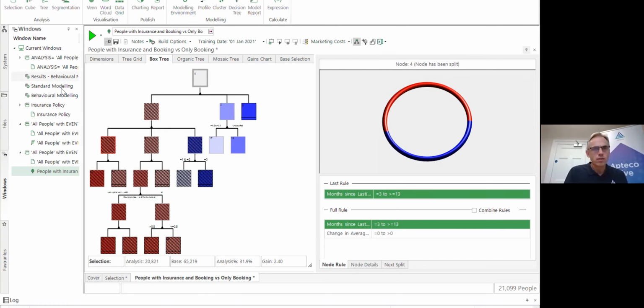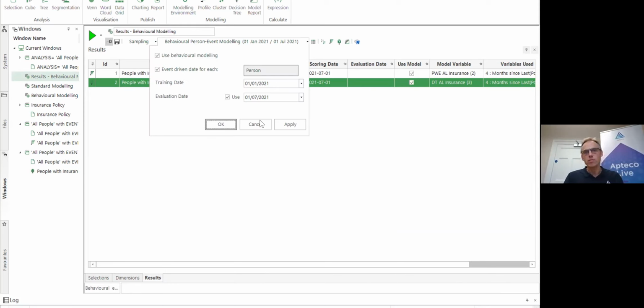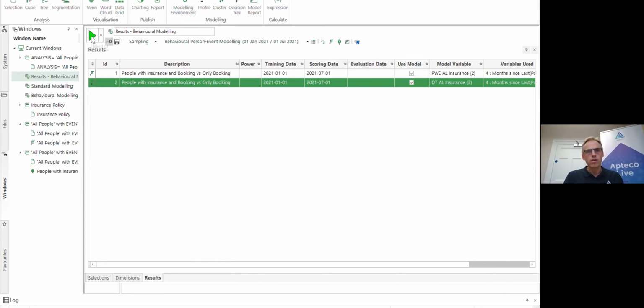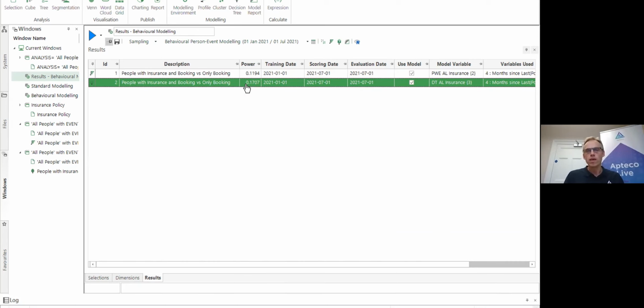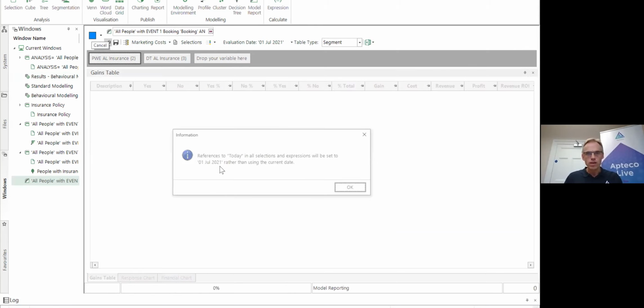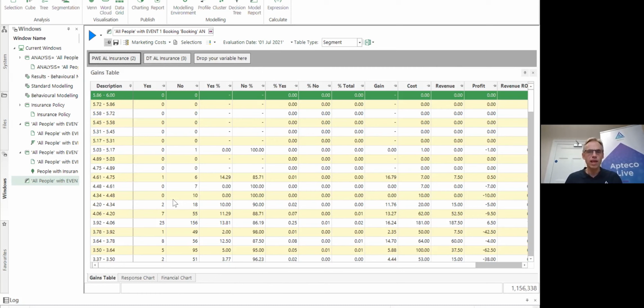So if I go back to this modeling environment that has the 2 models, I've already set the evaluation date here to be July, and I can run on the results tab, and that fills in this power figure for both models. This is a number between 0 and 1, and the higher value that we have for the decision tree suggests that's a better model. If I launch the model report tool and build that, it's again going to evaluate using the July data, or the data leading up to July.